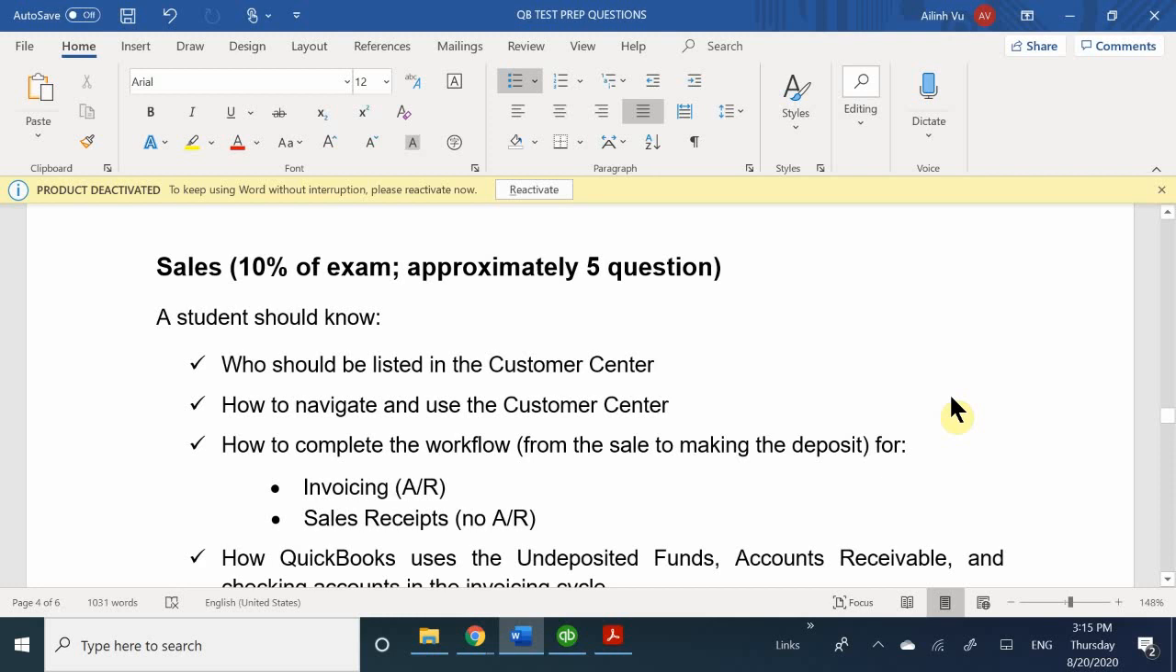Sales process in terms of chapters 2 and 3. We just recently learned this, on Monday and Tuesday. We learned chapters 2 and 3. So what students should know is who should be listed in the customer center.